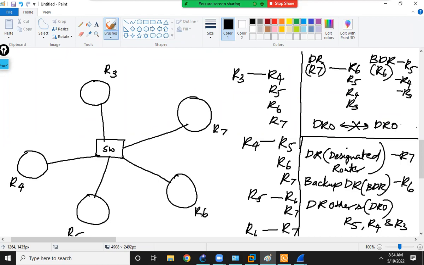Clear? So the DR will form adjacency with everyone, with the BDR and the DROs. The BDR will also form adjacency with the DROs. But DRO to DRO adjacency will not be formed. That is the special case. Clear, guys? So how many adjacencies are there now? 1, 2, 3, 4, 5, 6, 7. 7 adjacencies. Previously it was 10 adjacencies. Now we have decreased it to 7.